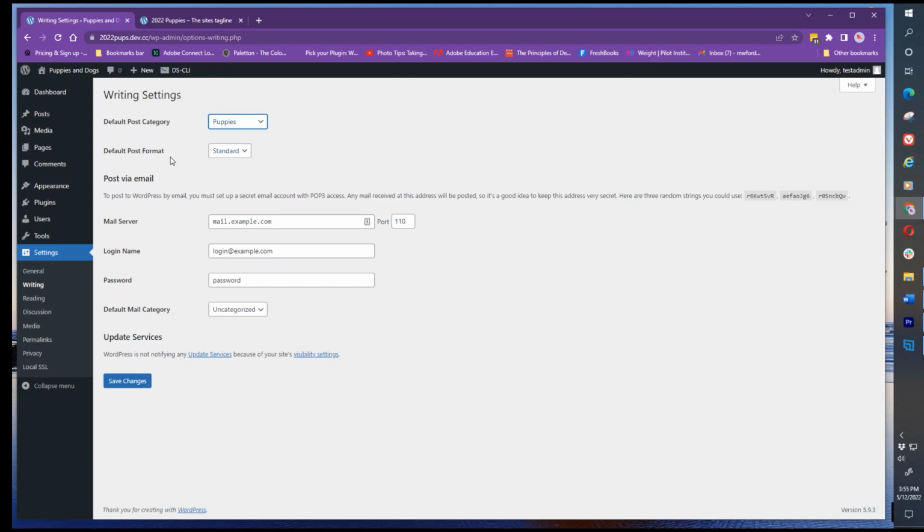The post formats, this is very theme dependent whether you will use these post formats. And so I would recommend that you check out your theme and see if any of these formats work with your theme. For most themes, standard will be just perfectly fine. You don't need to make a change to that.